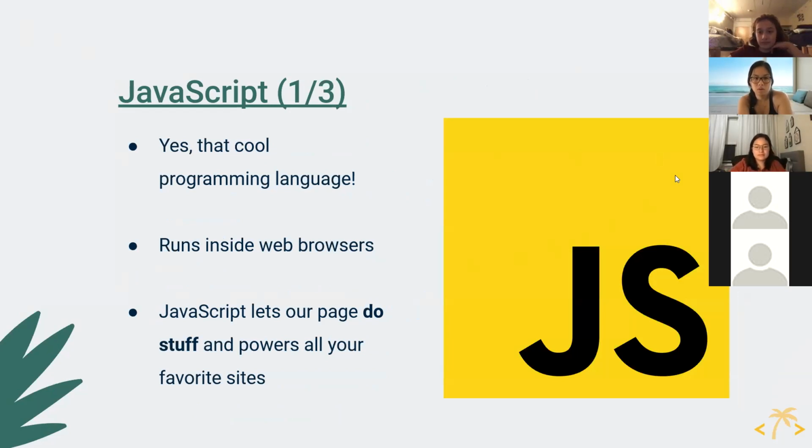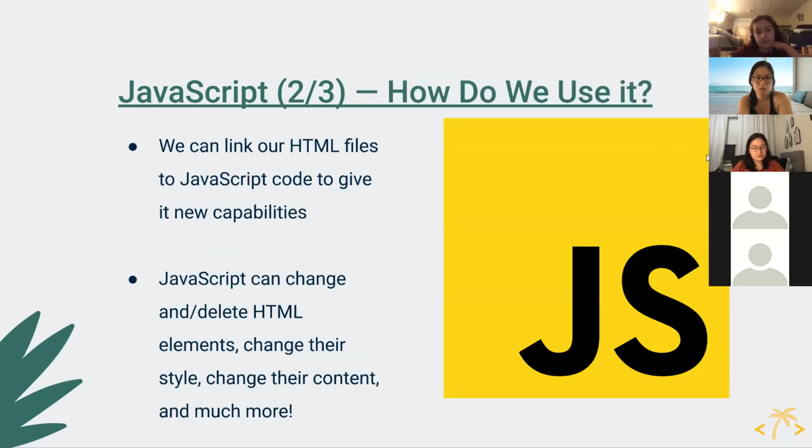So JavaScript, yes, a real programming language now. No longer are we making skeletons or adding styles. We're actually programming stuff. It runs in the web browser environment, and it lets you do all the things that you want to do with your website that aren't just looking good. And so what we can do is take our HTML files and link JavaScript within them in order to give our website new capabilities. So we can do things like edit, remove, or add HTML tags. We can change their styles through JavaScript. We can change what they contain and a lot of other things.